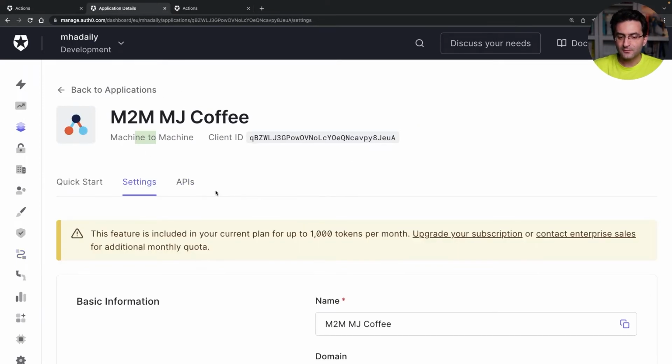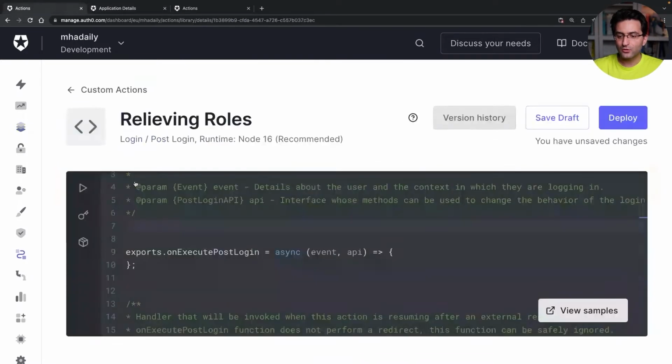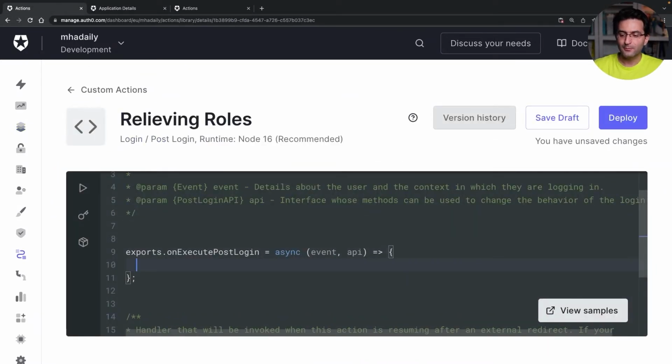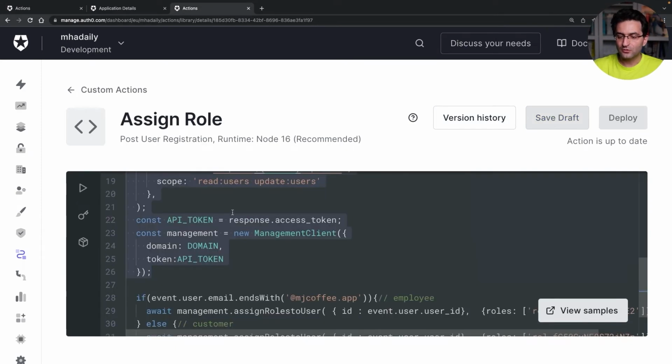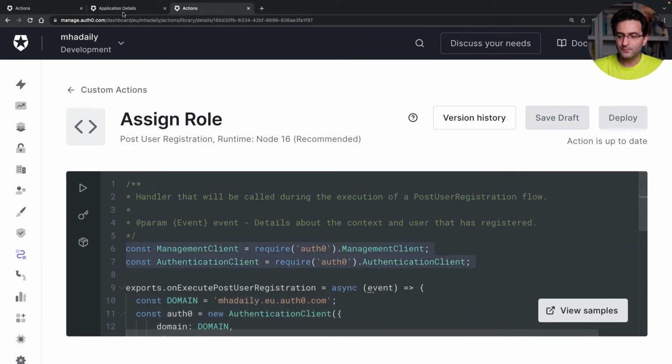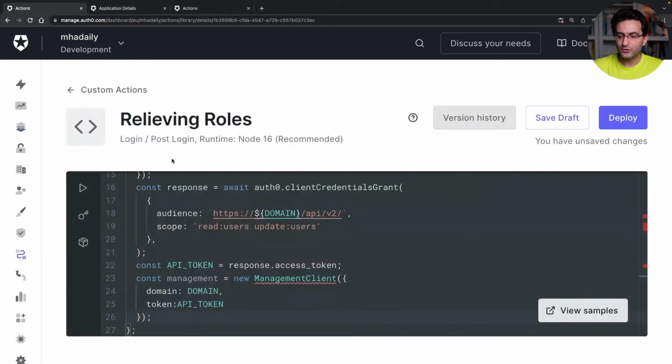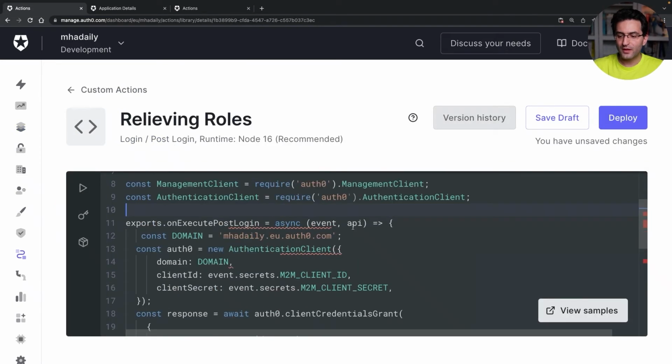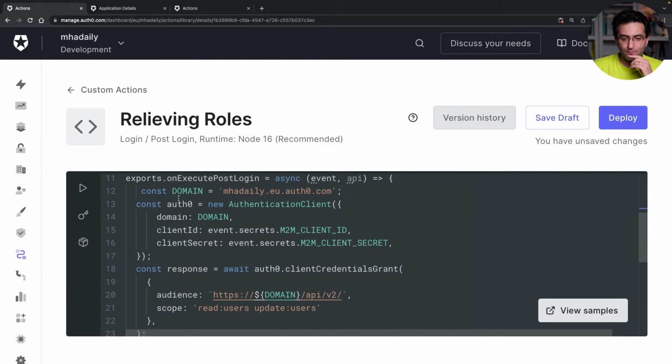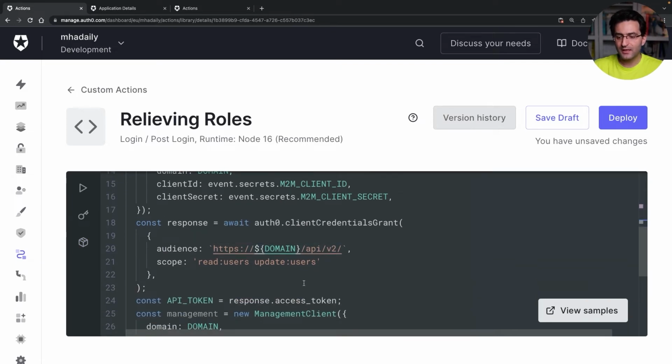So you come here and you go to your action here, paste it there, and you need to make sure that you also copy these two. That's good. So there you go. Now I have my domain, I have my authorization client, I have my client management. And here in this case, I also need to do one more thing. I read user, update user. I also need to read roles.